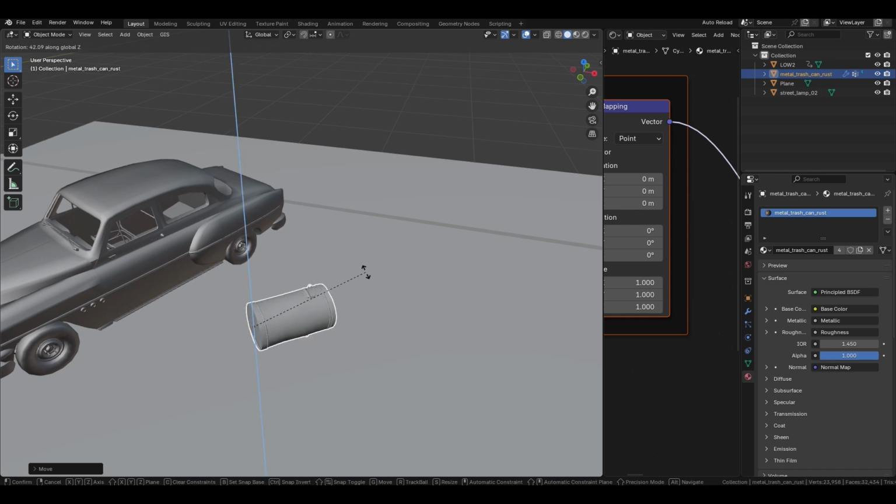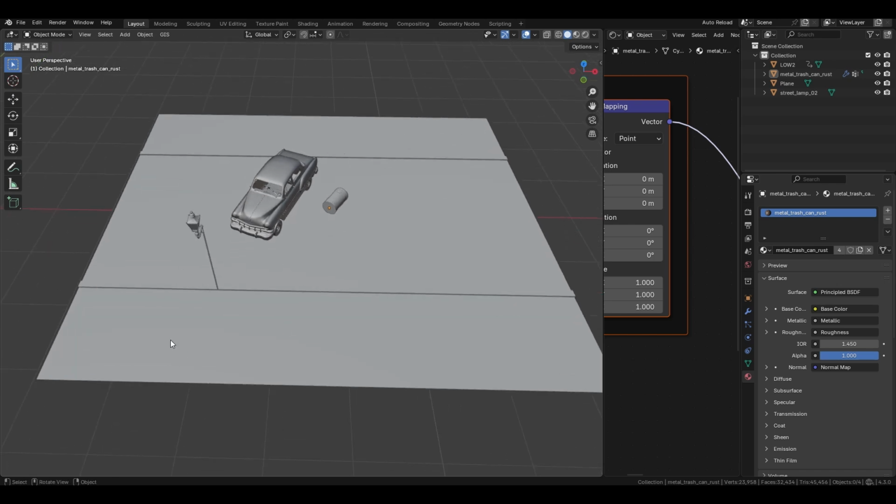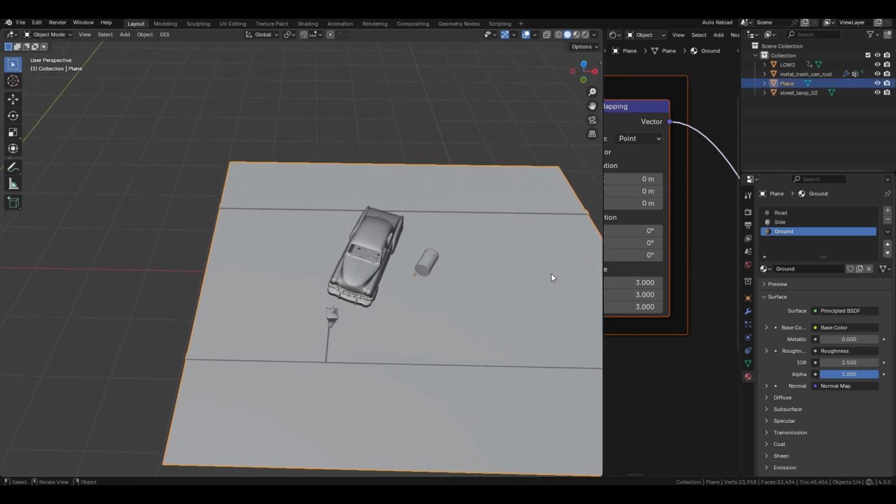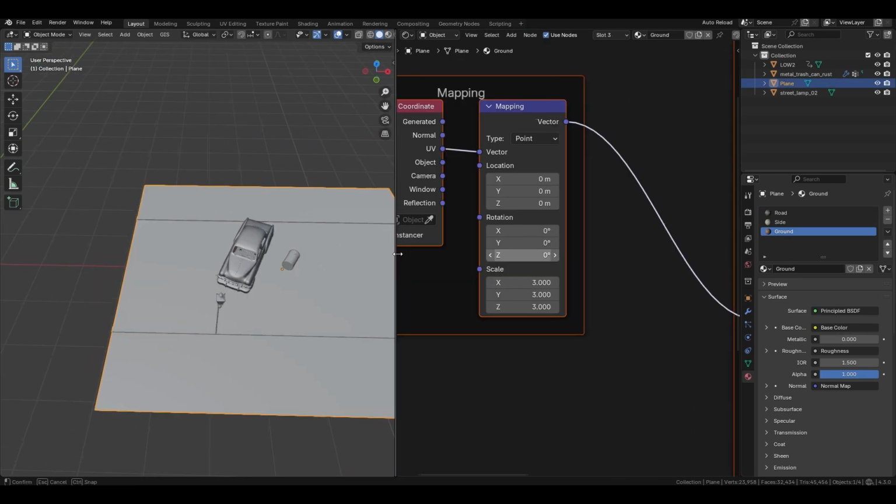Press RZ to rotate in the Z axis like this and then just slightly move it up. Then I need to place some trees here. For that I'm not going to create a tree, because I have done that in so many videos.